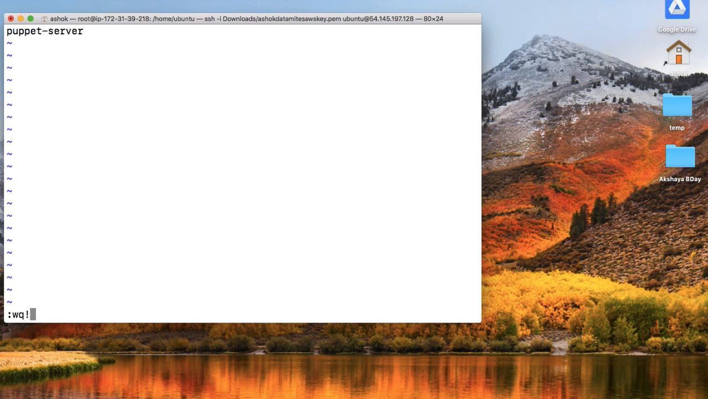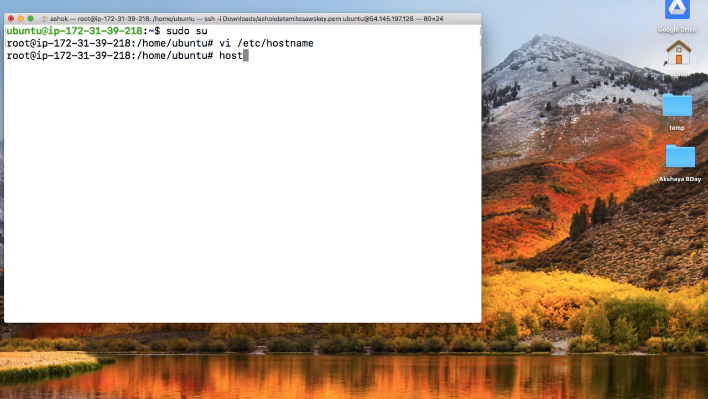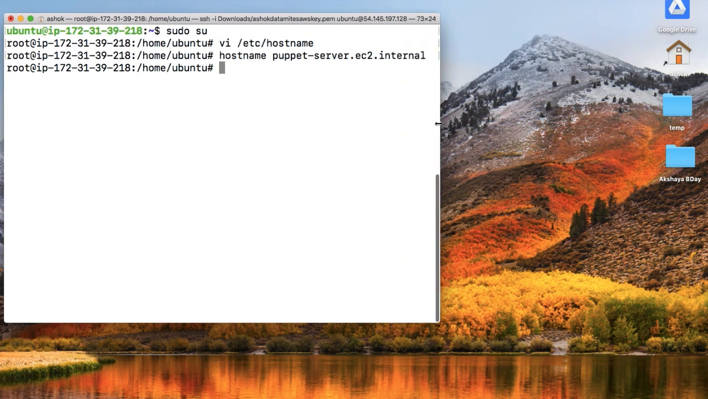I'll save this, and for hostname, I'm going to just define this as puppetserver. This is the default extension of Amazon EC2 servers. It's a fully qualified DNS. Just to be clear, I define a fully qualified DNS in here, and I do the same thing in my agent node as well.